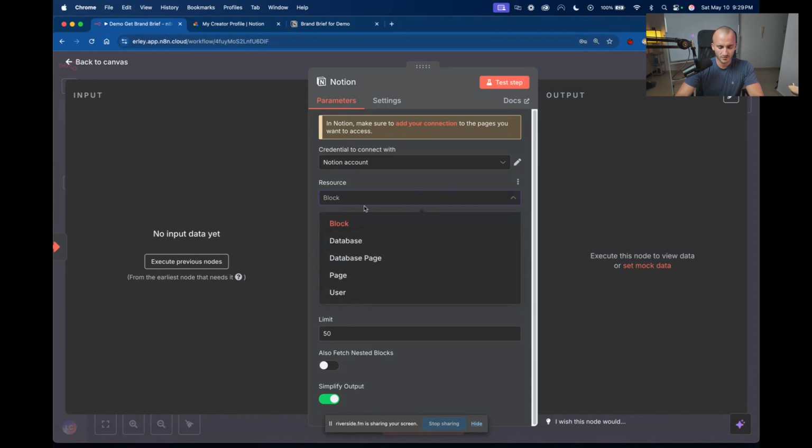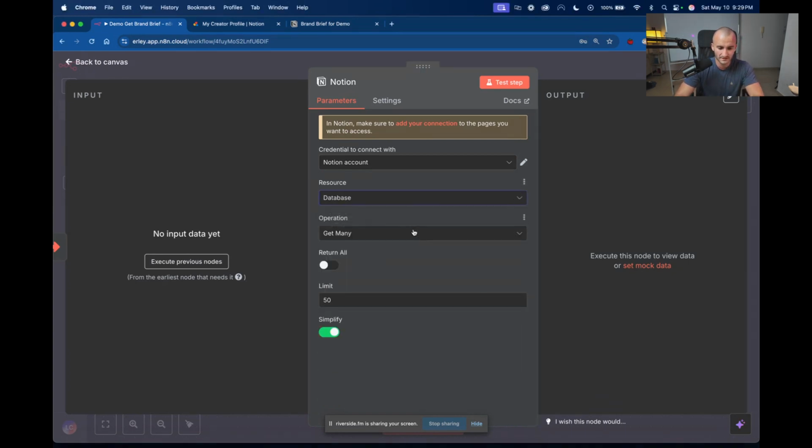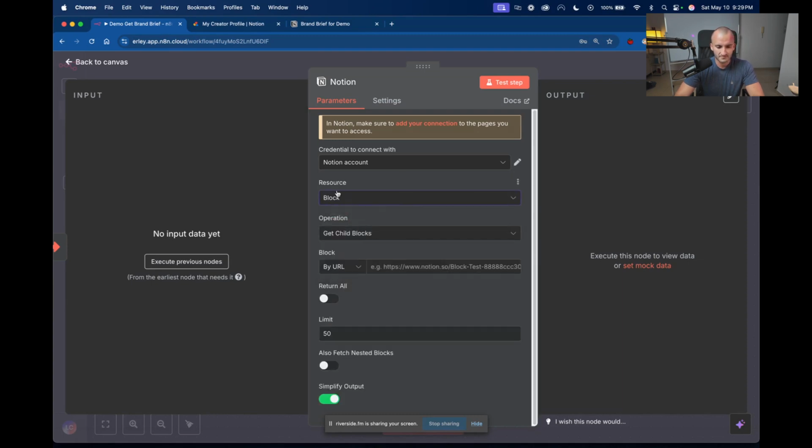Oopsie. The resource will be block, right? That's what I just said. So we're looking for blocks, and the operation will be, I'm clicking too fast. Block, and the operation will be get child block. So you actually wouldn't have to change anything here.